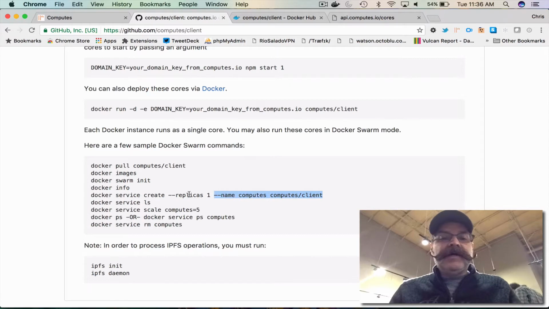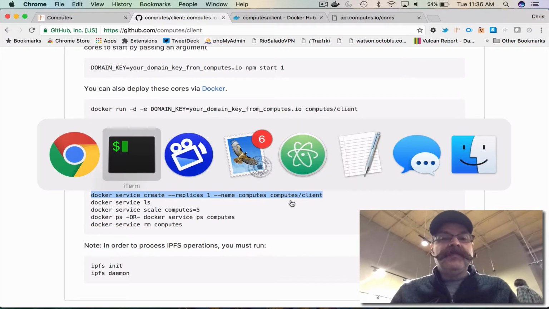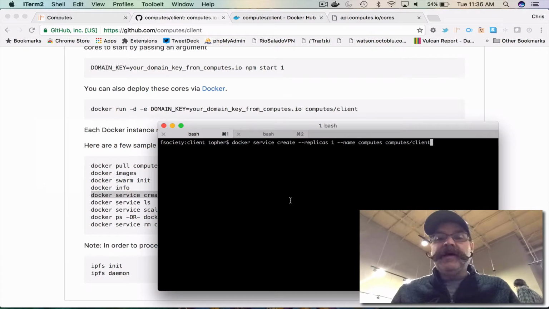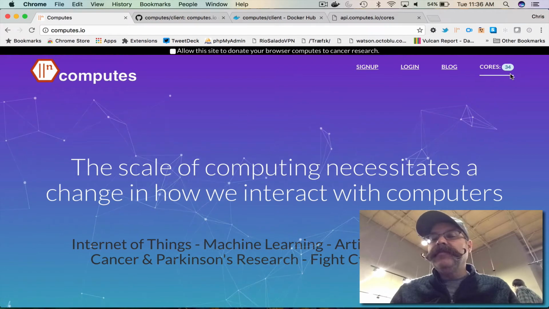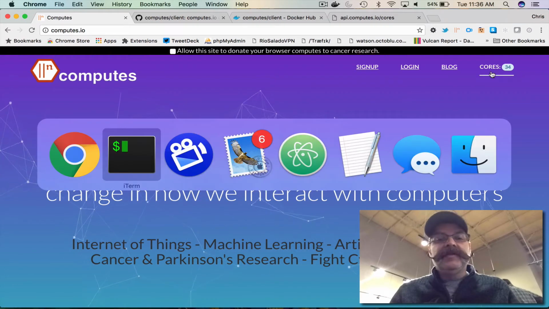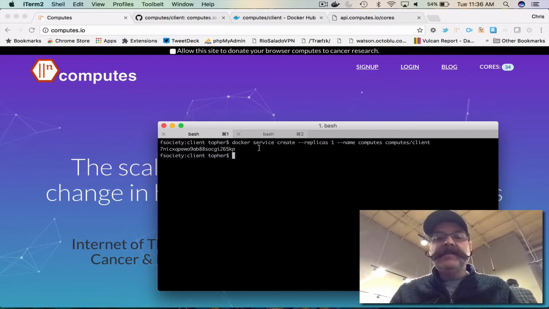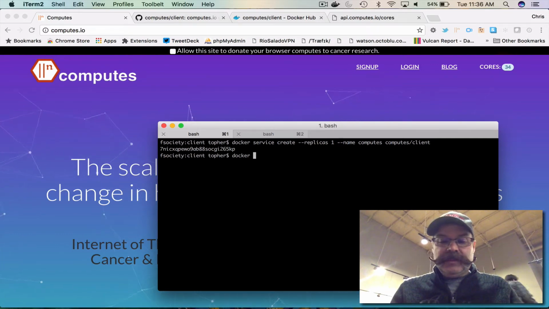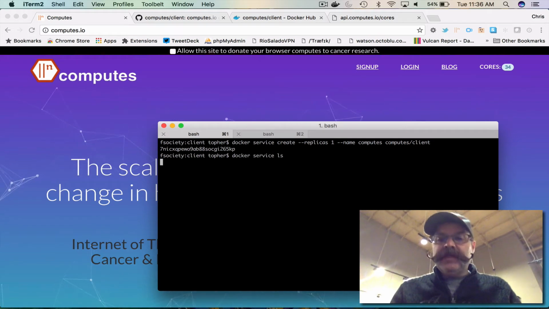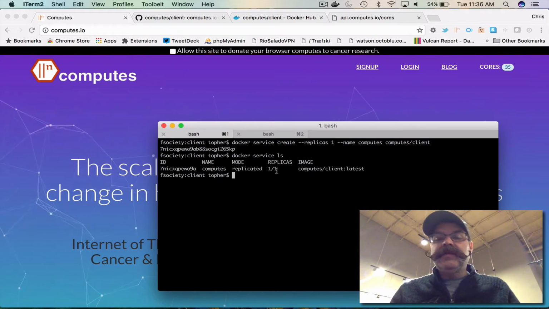If we run the Docker service create, this will create one node of Compute's core running in a Docker Swarm. So if I run that, watch, we should see the cores go from 34 to 35 right here, if that's successful. Okay, so it did create the service. So we should see that climb here in a minute. Actually, let's do a Docker service ls. Okay, yeah, so it says 1 and 1. There it goes. So it climbed to 35.